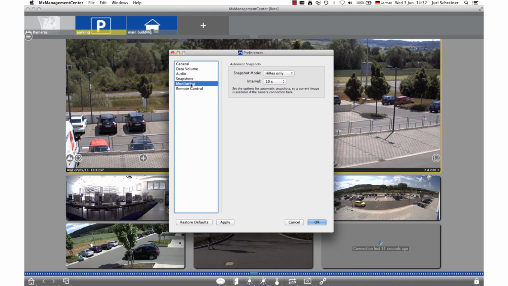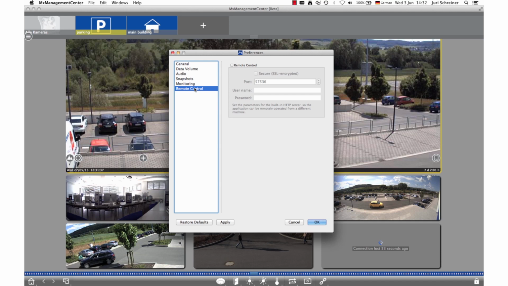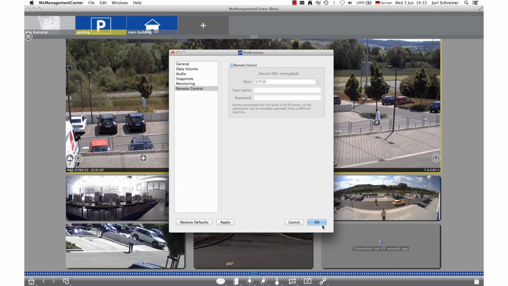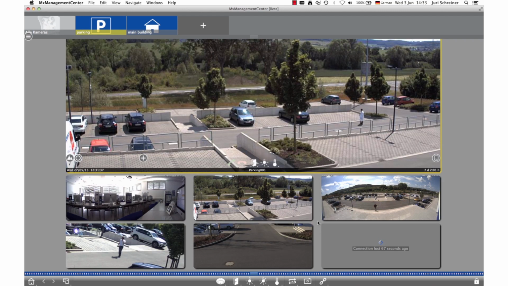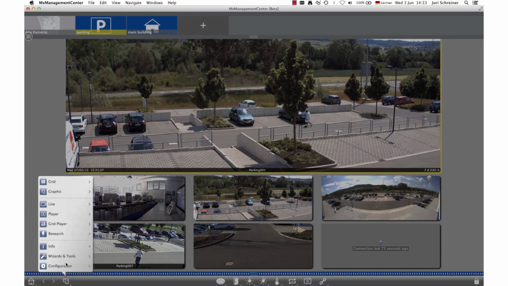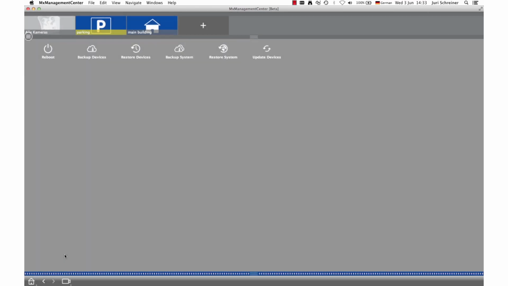Remote control allows us to externally control MxMC remotely. For example, to establish a video wall. Access can be protected with a username and password. Once all cameras in the system are configured, you should make a backup of the camera configurations and the MxMC configuration. There is an appropriate assistant for this purpose.